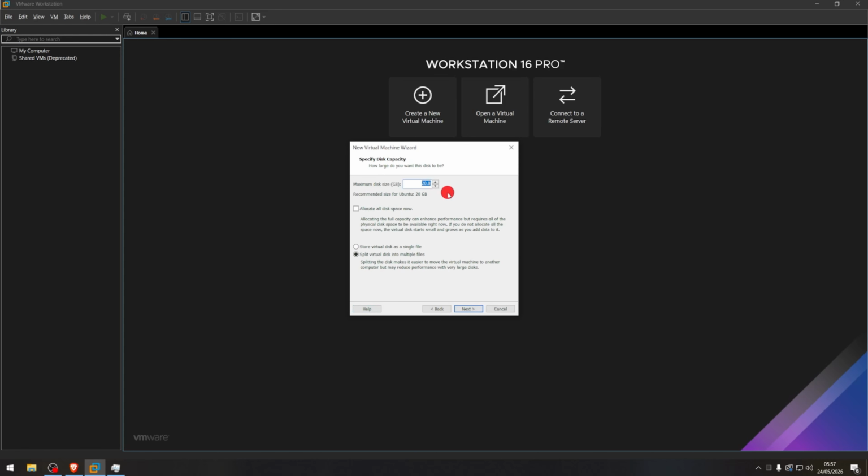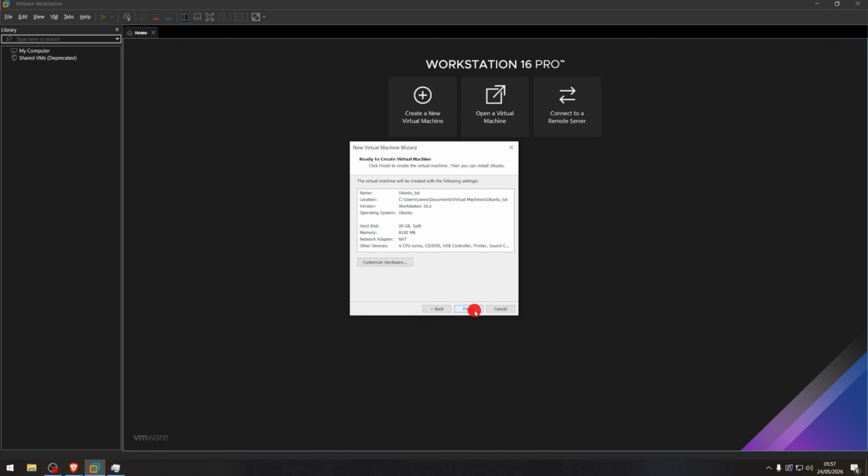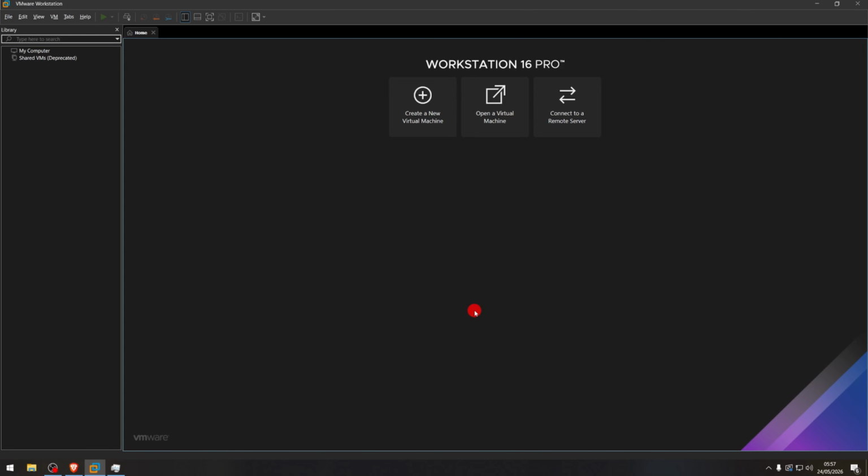Give it the size you want. I'll go with the recommended size for Ubuntu because it's small. Split into multiple files, and do not select allocate all disk space now, because it will just allocate it all and your PC won't use it anymore. So yeah, Ubuntu, then next and finish.